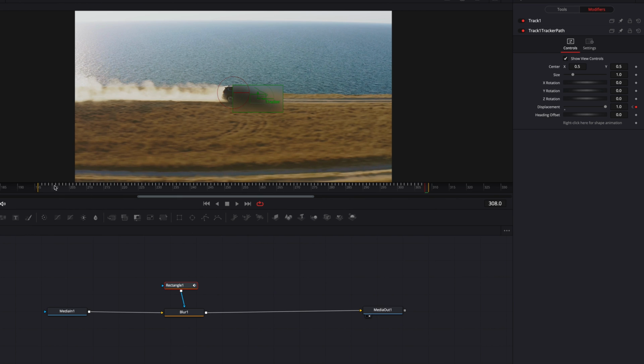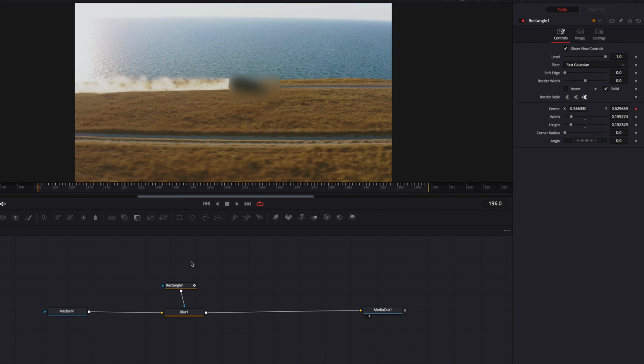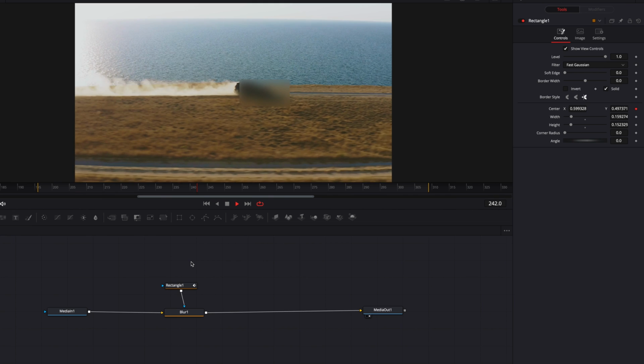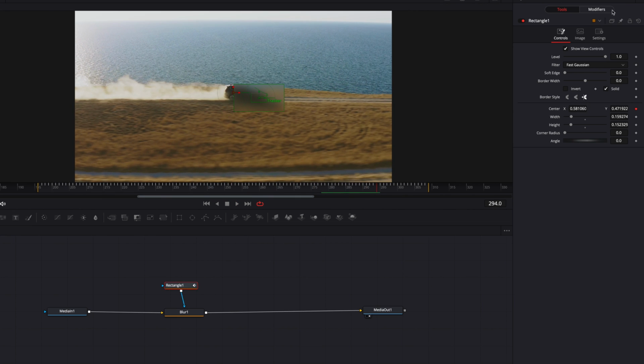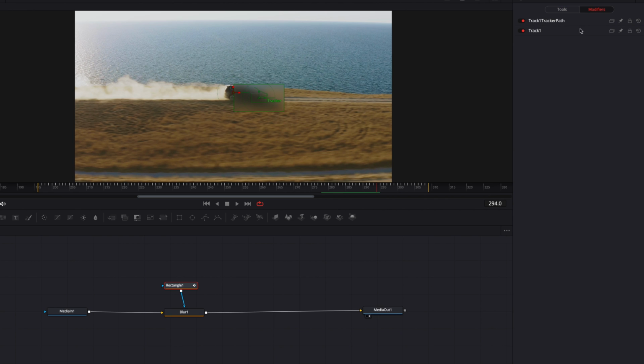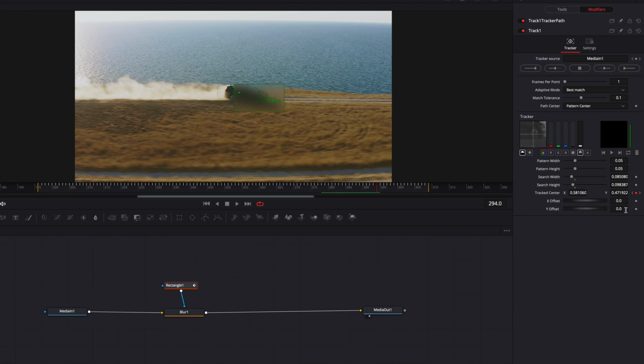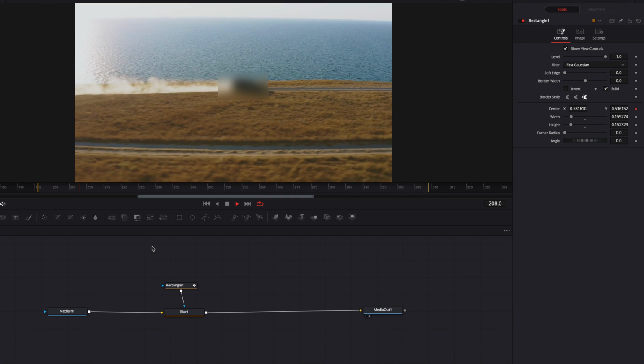Okay, so once all that is done, you're going to see that now the blur box is moving in sync with the movement of the car. And if you want to change the position of the blur box, you can easily come back to Modifiers, go to Track1, and then adjust the X offset and Y offset parameters. This is going to allow you to change the position of the blur box relative to the track pattern.